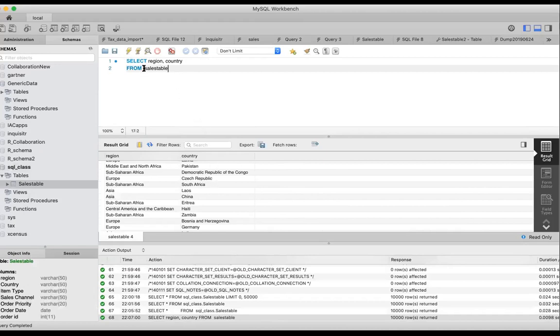Now, the first thing that you might notice is, what's the name of the table here? Sales table. What's the name of the table that I created? Sales table with a capital S.